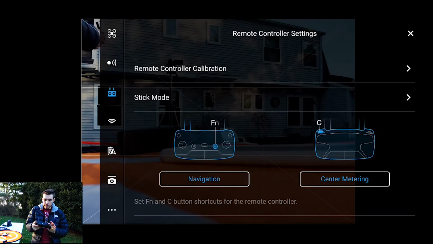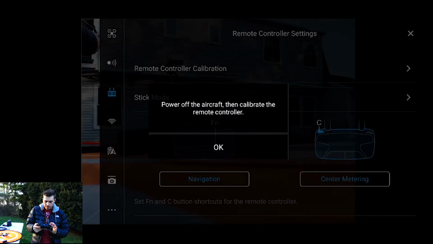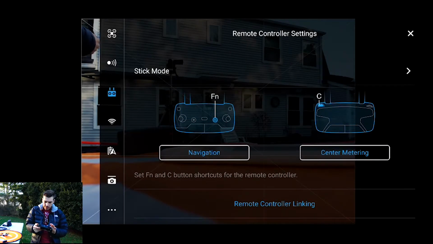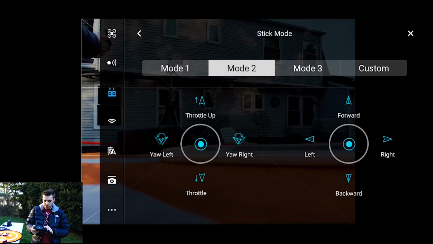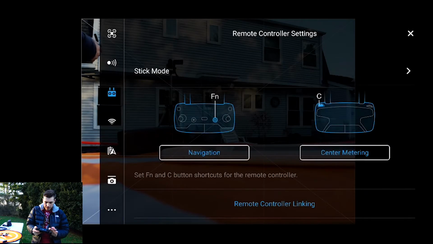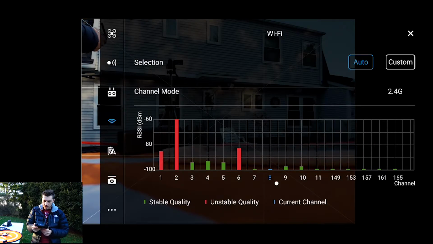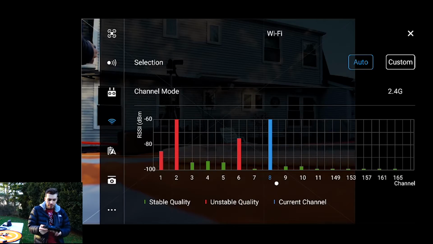Now we'll go into the remote controller settings. Here you could do the remote controller calibration by clicking on that. We don't want to do that right now. Ours is pretty calibrated. Stick mode, you can go ahead and click that. We're in mode 2. There's mode 1, mode 2, mode 3, depending on your preferences, or you could do a custom. We'll go back, and that's about all we have in that setting. Next we go to the Wi-Fi settings, where you can check the channels and see which ones are congested, which one you're on is in the blue, and which ones are stable. We just have ours set to auto.